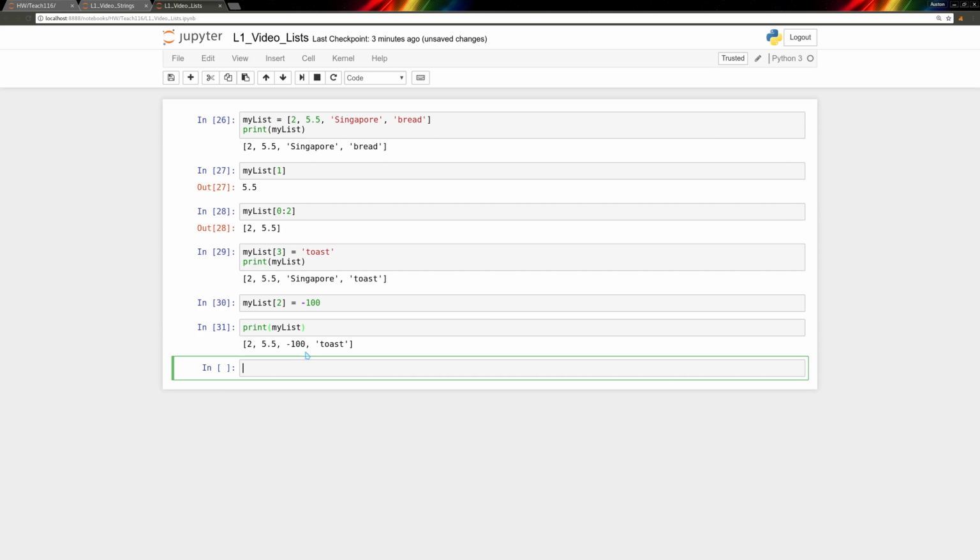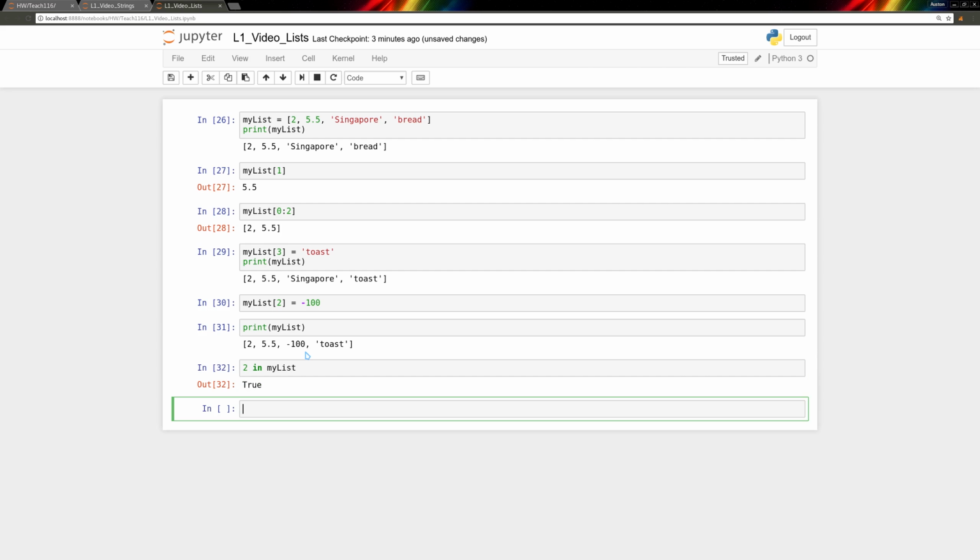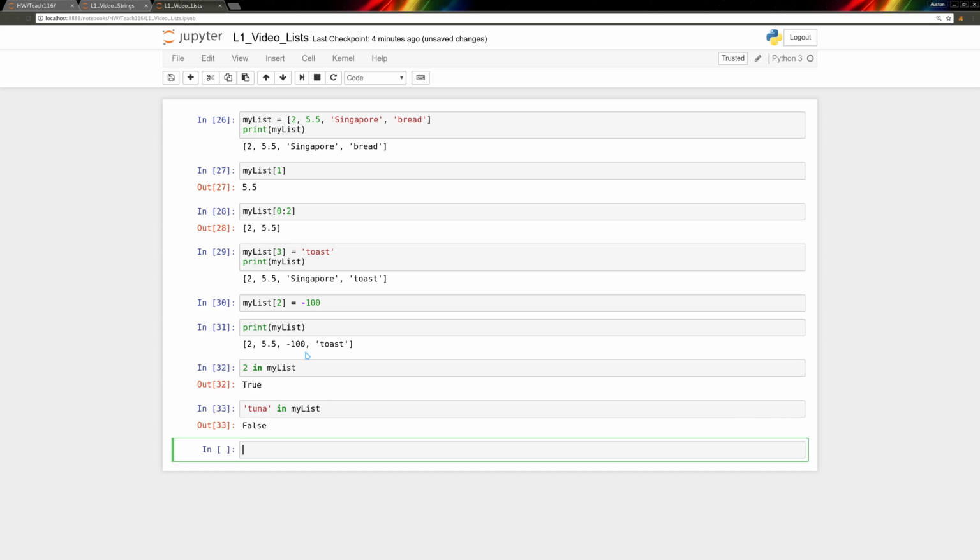Since lists are collections of variables, we'll sometimes want to check if the list contains some specific variable. To do this, we can use the in keyword. 2 in myList returns true. This is a Boolean variable. It only has two states, true and false. So if we check for something that's not in the list, it'll let us know. If we see if tuna is in myList, Python tells us it's not.